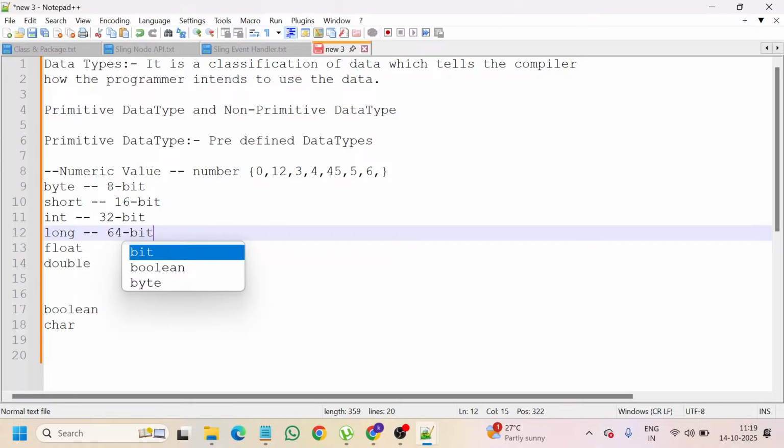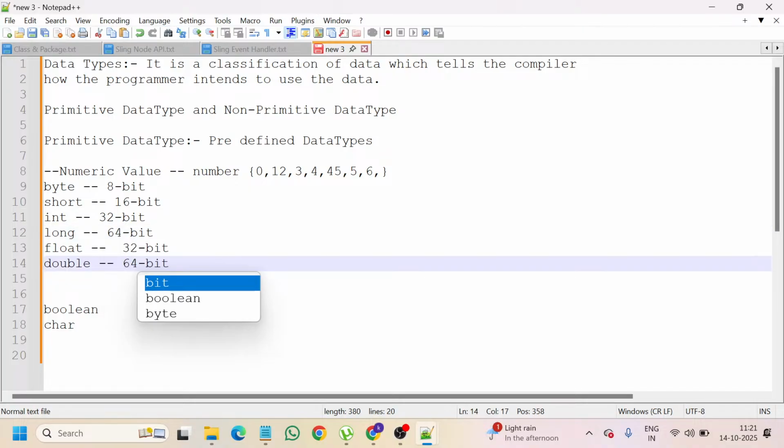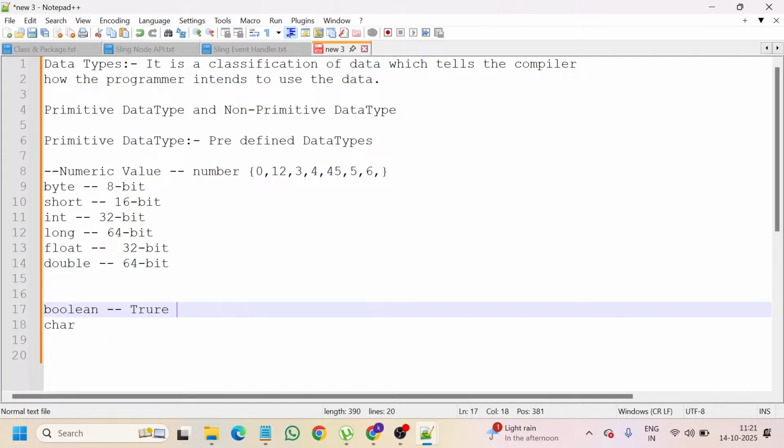And then when coming to boolean and char, boolean is an expression which will say the condition as true or false. So when coming to a boolean expression, it only has true or false.